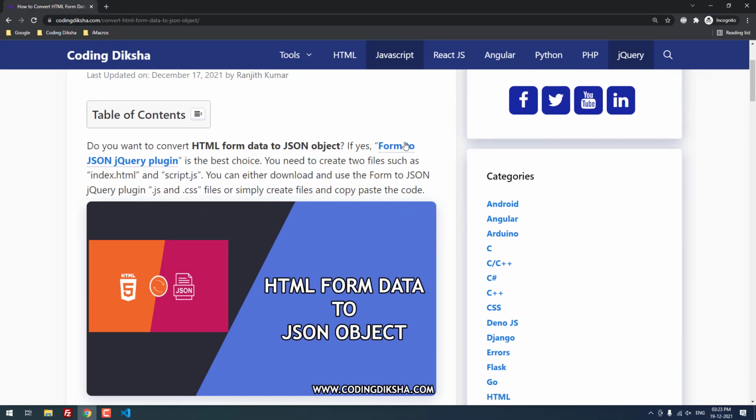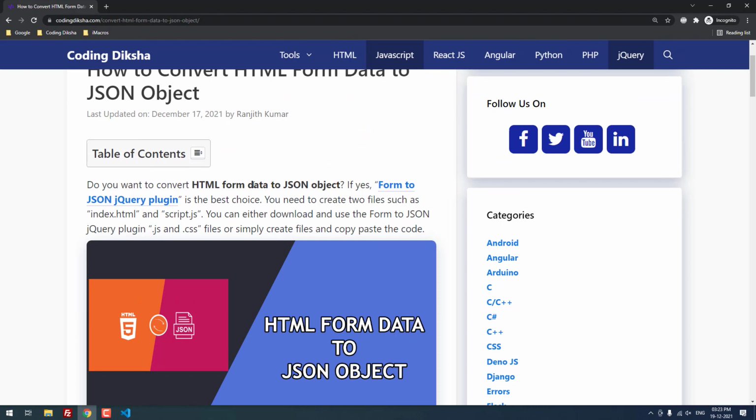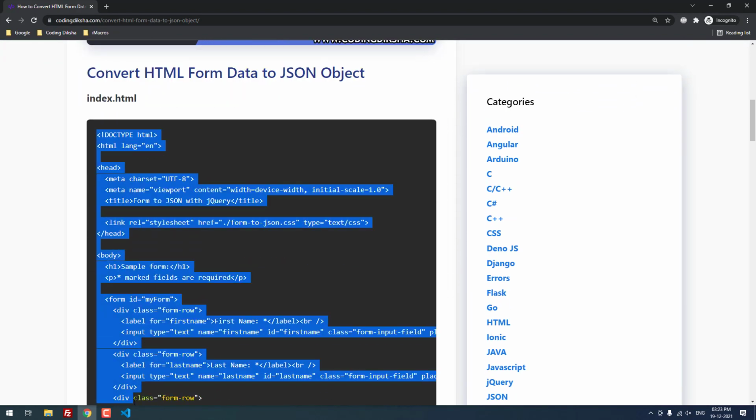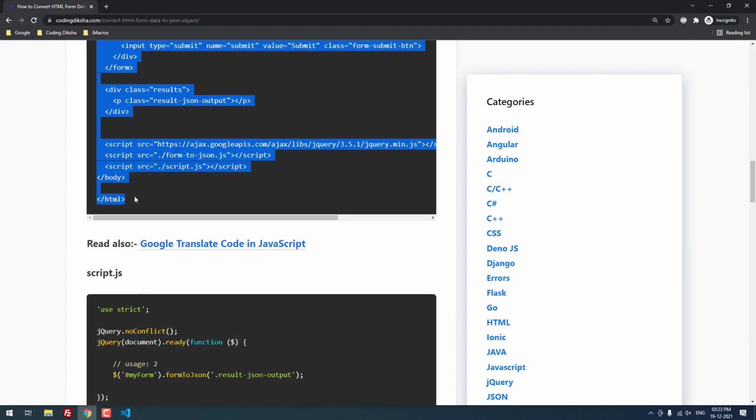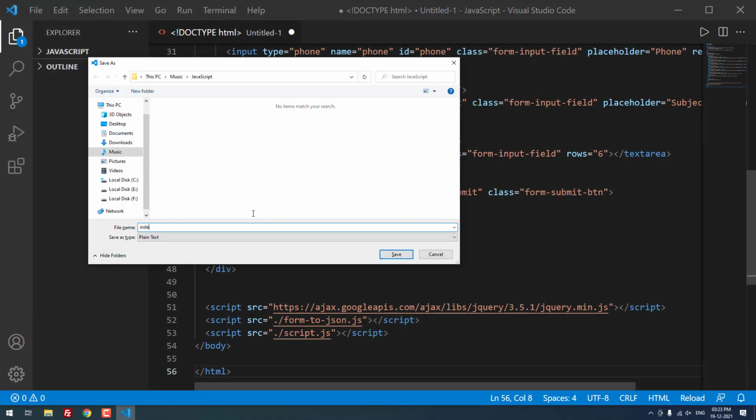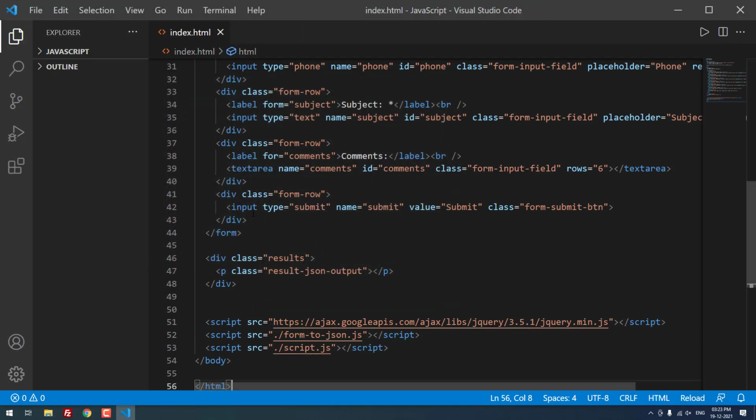Actually, the form2JSON jQuery plugin is used to convert HTML form data to JSON object. Okay. We need to download and include it via the script tag. First, let me copy and paste the HTML code. I am going to save the file as index.html.